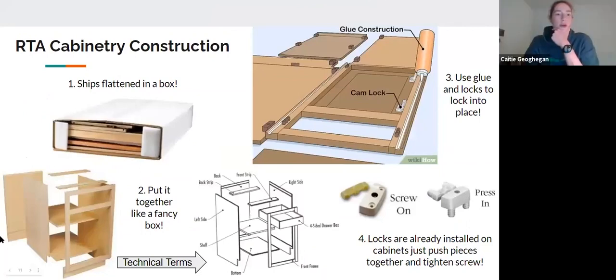Okay, so I think I mentioned the RTA, the ready to assemble cabinets, in a previous slide, but I thought it would be helpful to just see what that looks like in case you go this route. It's not as overwhelming as it seems. Basically it comes to you in a flat box, and it's just got sheets that make up your cabinet. So it's got a back panel, 2 side panels, a front panel frame, all of that.